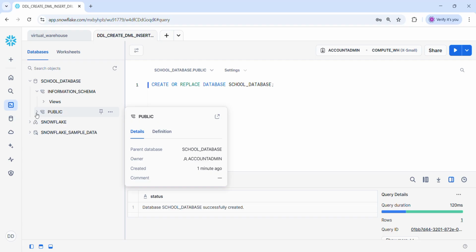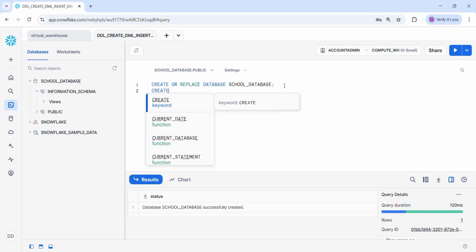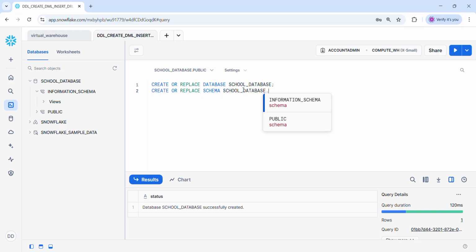We are not going to use this public schema, because any object we create in the public schema can be accessible by everyone, as it is public. We don't want to create any object under the public schema. So create our own schema: create or replace schema. Select this database; always use fully qualified names. I will explain what fully qualified means. Under this database, I want to create a schema, like admin schema, like school admin.